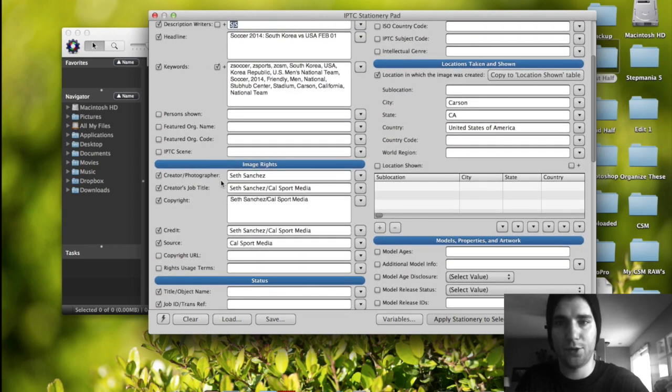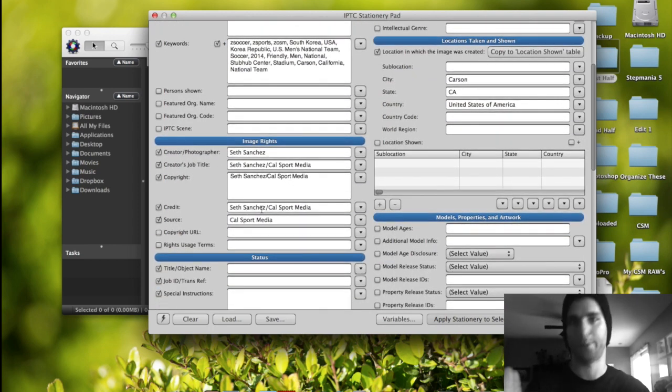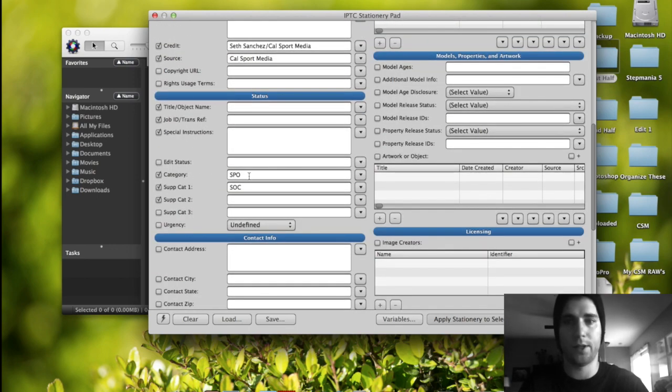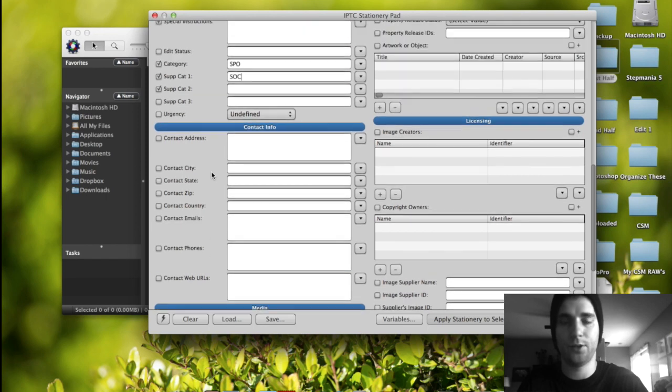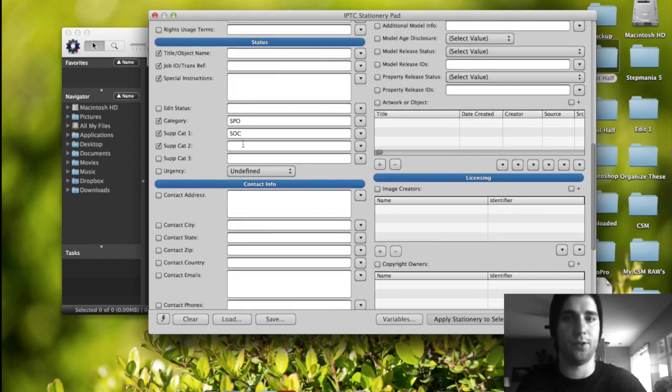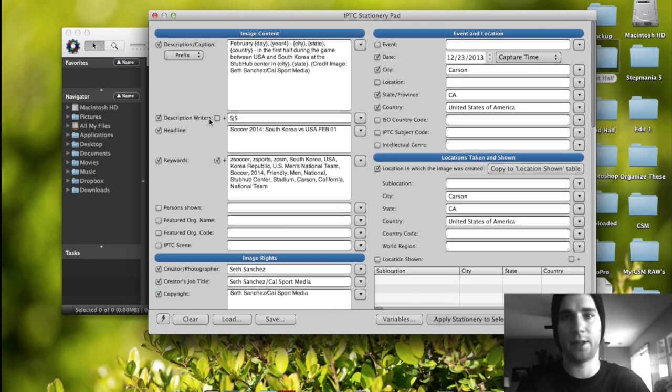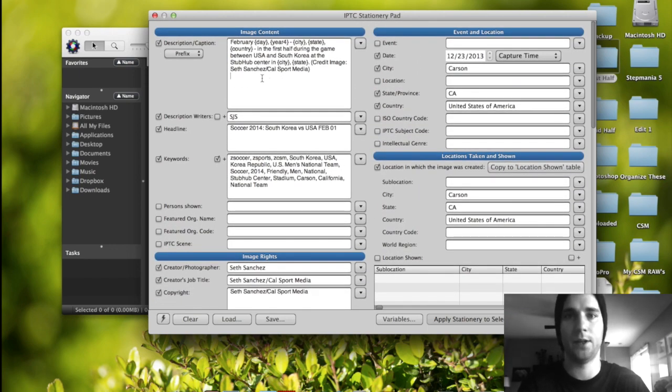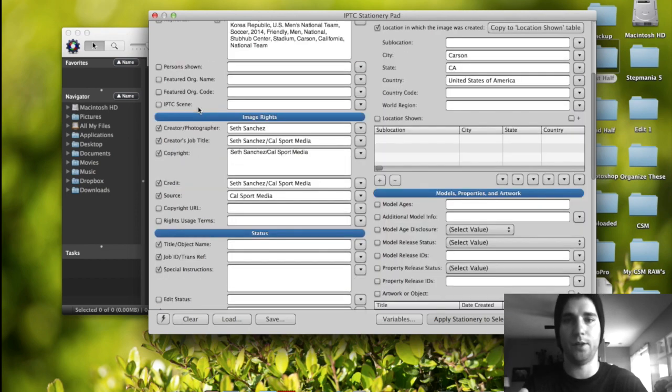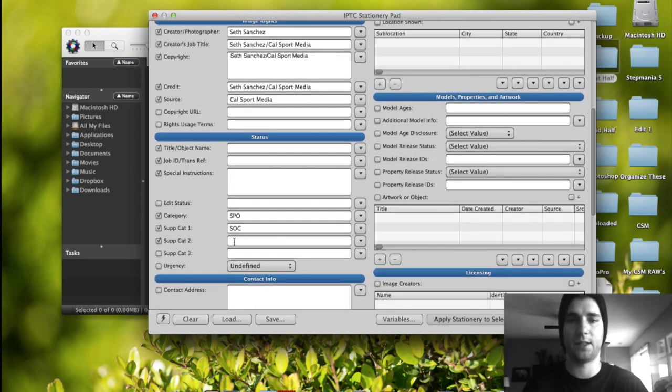Come down here, you've got your image rights. Every job tells you to do it a specific way, so this is how they wanted me to do it. The category is SPO for sport for my job, and SOC is for soccer. I'm not sure if all jobs are like this, but I'm pretty sure they do this. The subcap 2: whoever you mention in the caption area up top, if you mention someone's name, you need to put their name down here in brackets, then a comma, a space, and then another person's name if someone else is involved. I'll show that in detail in a second.